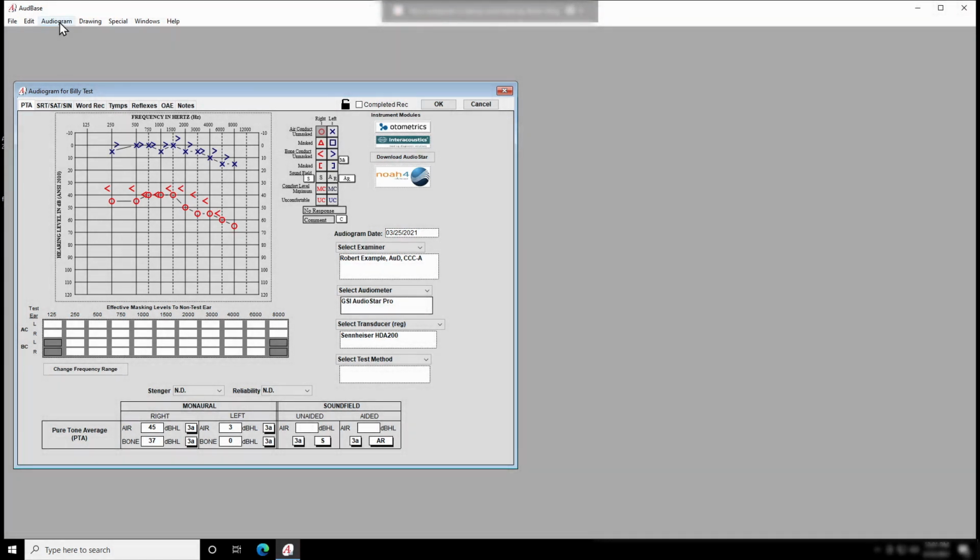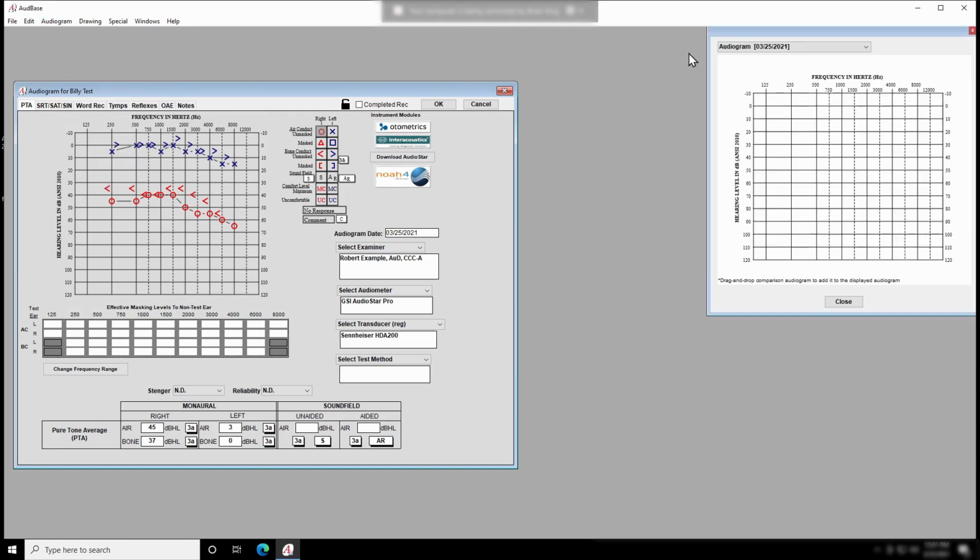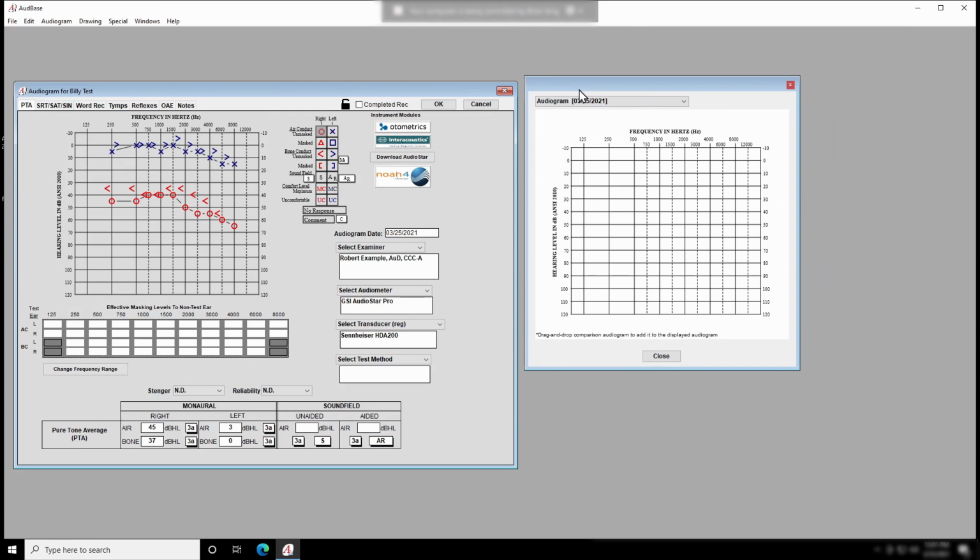AudBase also allows you to display comparison audiograms, so you can compare any historical audiograms for this patient with the current record. This database is just for demonstration, so some of the historical audiograms might look a little funny, but we can view them in a separate window, or if we like, overlay a historical audiogram's thresholds onto the current audiogram for a more direct comparison by clicking and dragging it over. The date of the overlaid audiogram will also be displayed below the graph.